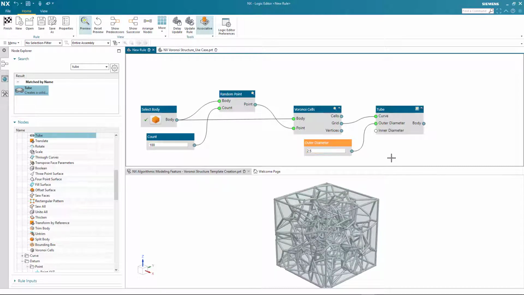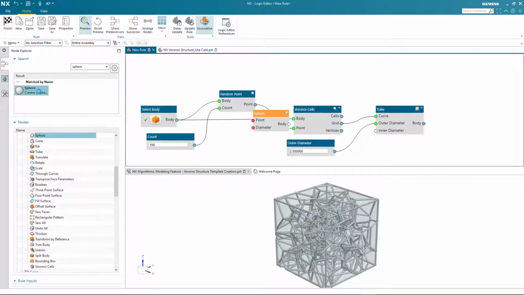And that looks a lot better. To complete my rod and ball structure, and to give it more rigidity, I'm going to add some spheres at the vertices. So I'll search for a sphere node. There it is. And now I'm going to add that to my workspace. We'll position it and then start to connect up the ports.